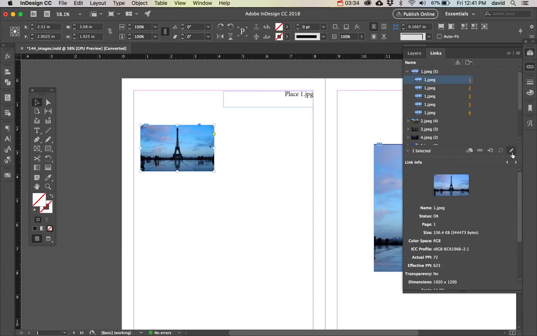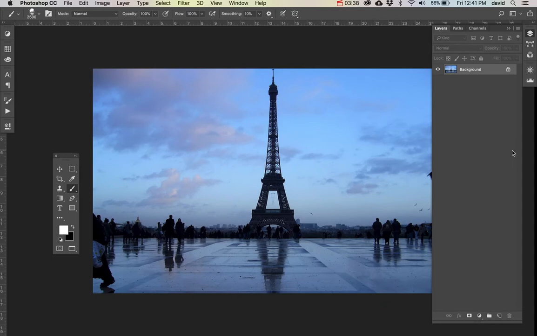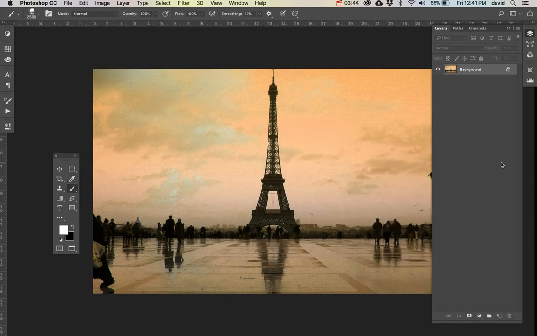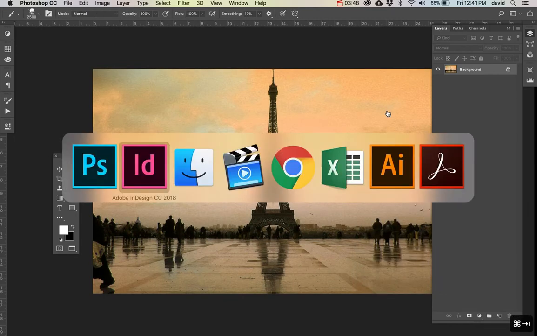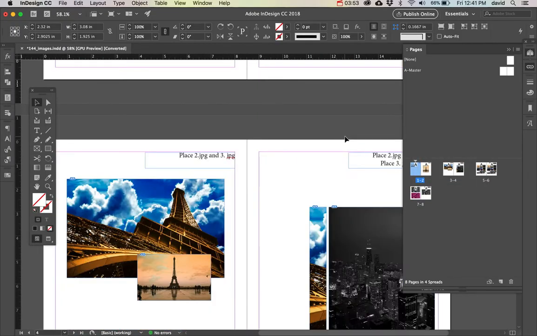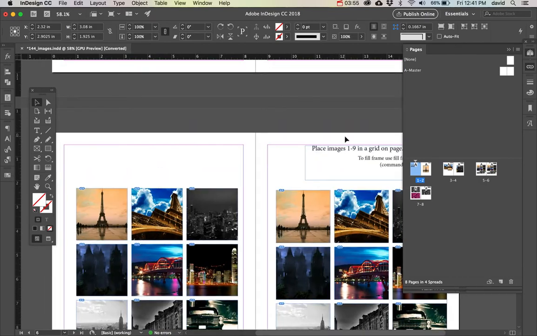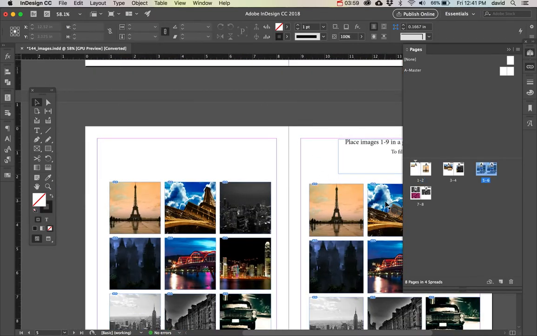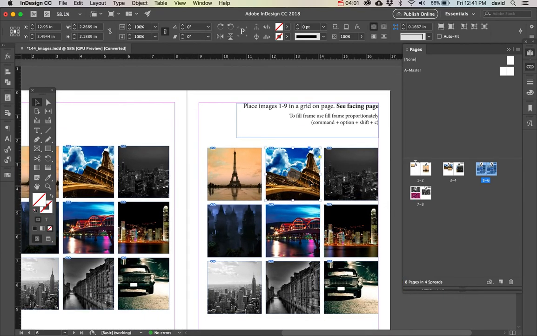Another thing is we're going to look at Edit Original. So I'm going to take this and hit Edit Original. And we're going to go ahead and change this, and I'm going to save it. Okay, so all I did was change the color. Back in InDesign, you can see all of them have updated. Now, if they haven't updated, let's try another one. Another way that you can do Edit Original is you can option double click on it.